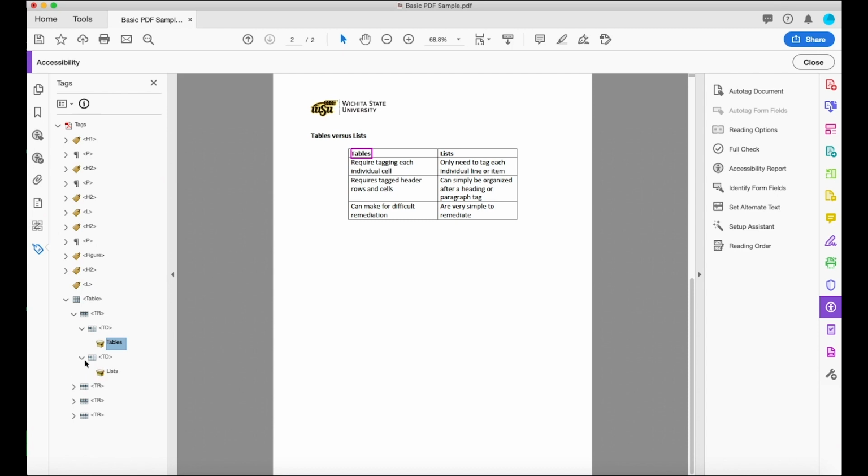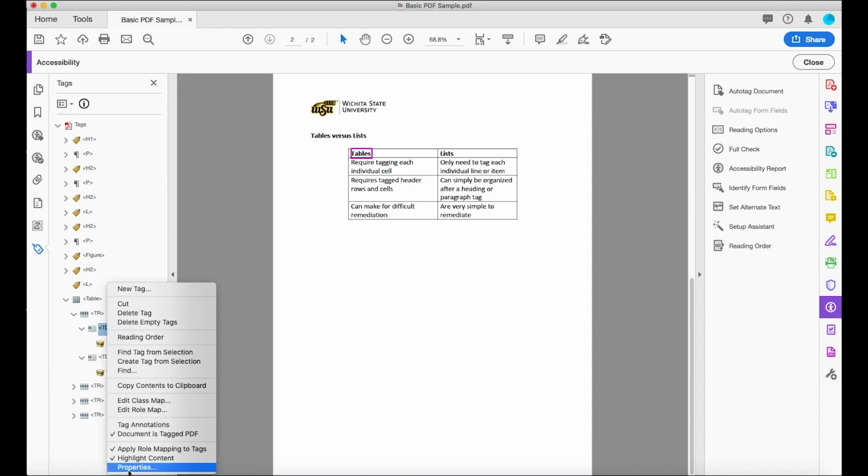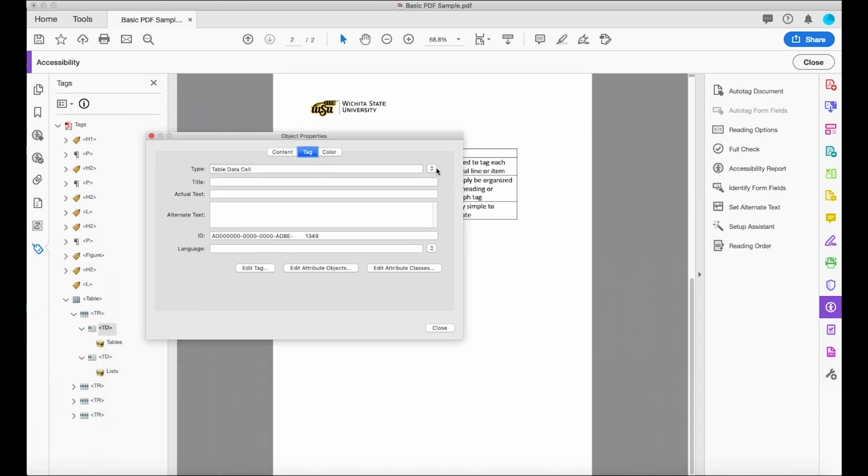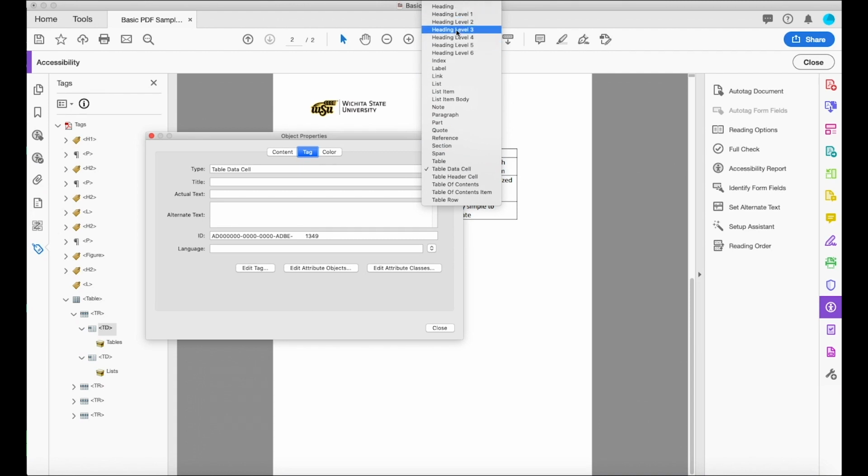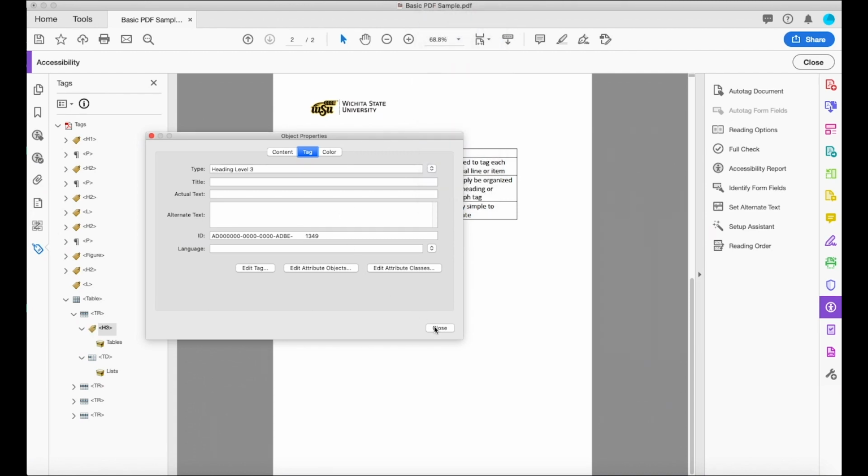So let's say that tables and lists, as far as that goes, we don't really want them to be just part of the list, but let's say we want to make them a subhead of their own. An H3, if you will. We can do that. We come up here to the TD tag, and we switch to properties, and we switch them to a heading level 3.